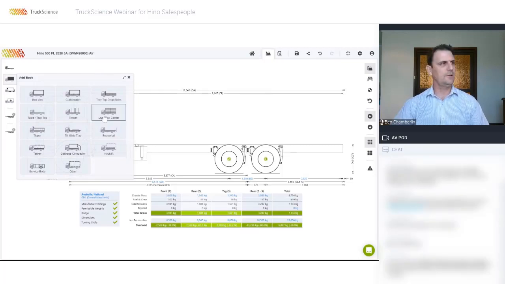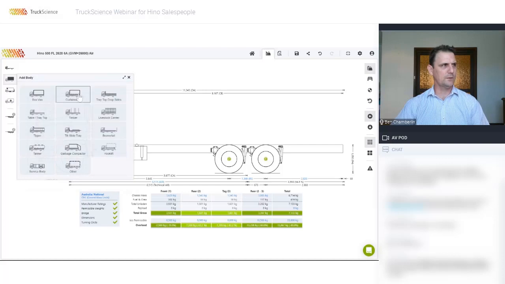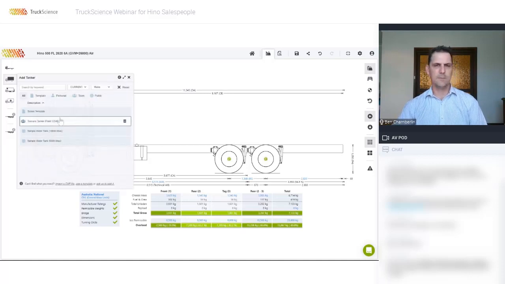So that's already selected in there. We've got a number of templates that are available. Just quickly going over the templates, we have a number of different templates available. If you click in any one of those templates, you'll see in some cases bodybuilders have provided access straight away to the body drawings that they've got.